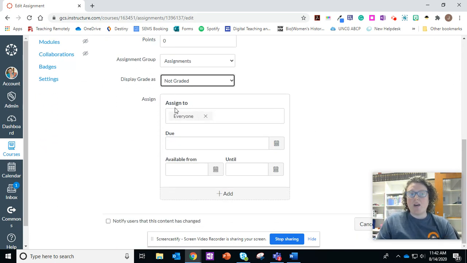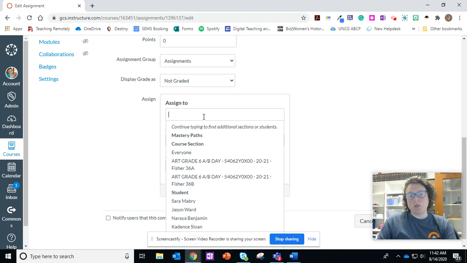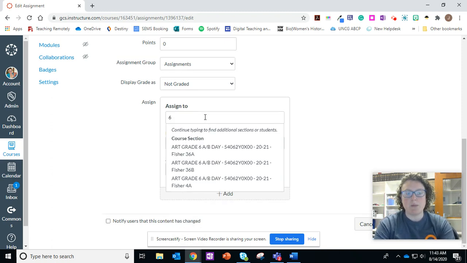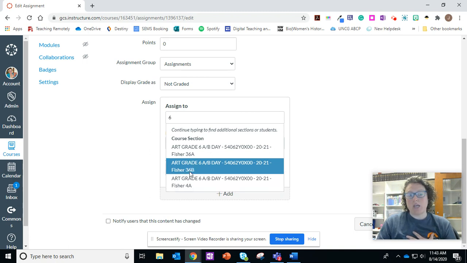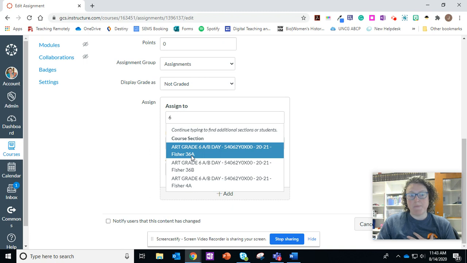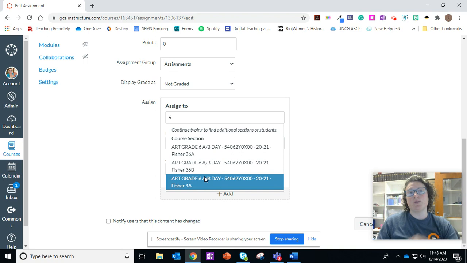I also don't want everyone to see it, because in this course, Ms. Fisher has 4 different sections. So what I'm going to do is click here. Now you see, it's only showing me 2 sections. So what I can do is type in the names of other sections to pull those up, and you'll see that I have 3 of the 4 sections now showing up. Since she added a descriptor at the end, like 36B, 36A, that helps her distinguish between her different sections. You'll be able to do that as well.